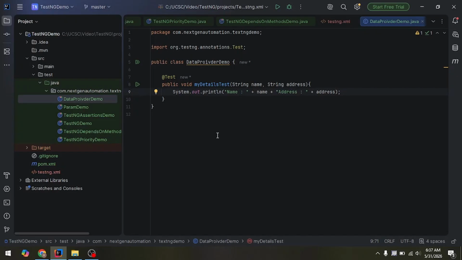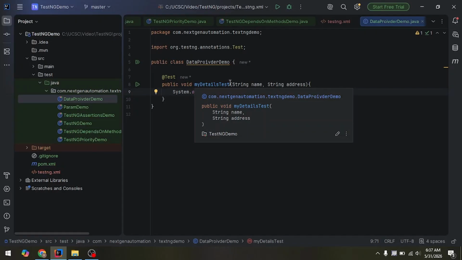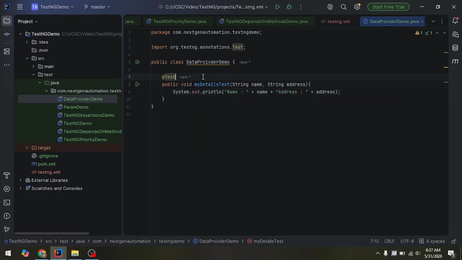This concept is very important because you can run multiple data sets in the same test case. We'll see how to do that. I have already created a class called DataProvider demo, and the method is my details test, and I make it a test method through the TestNG annotation, the at test annotation from TestNG.